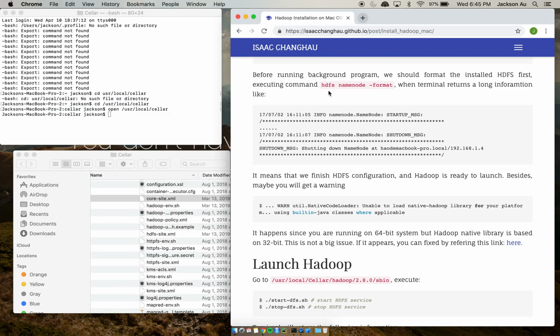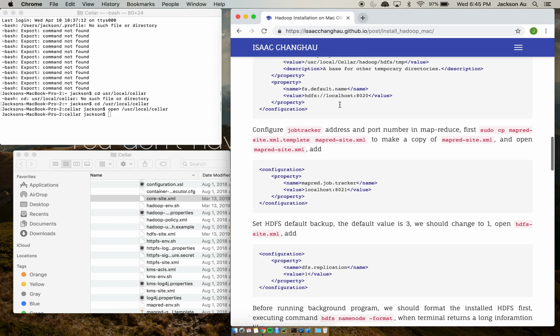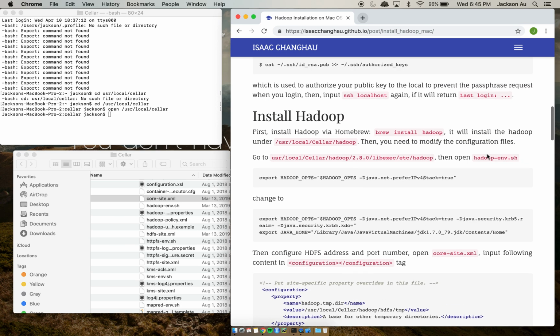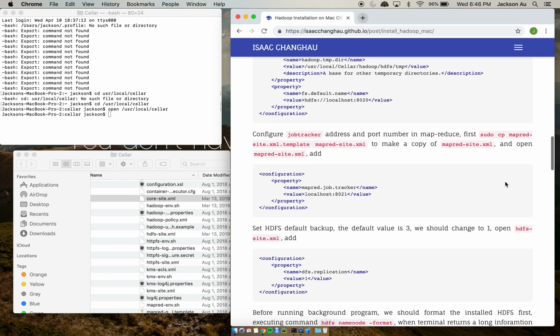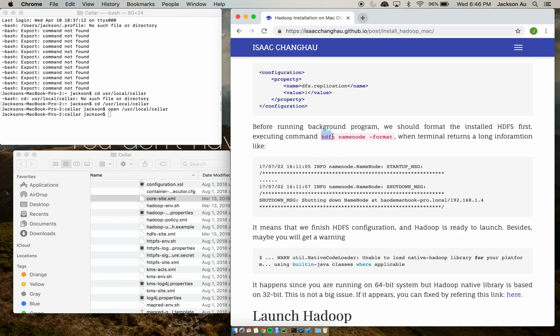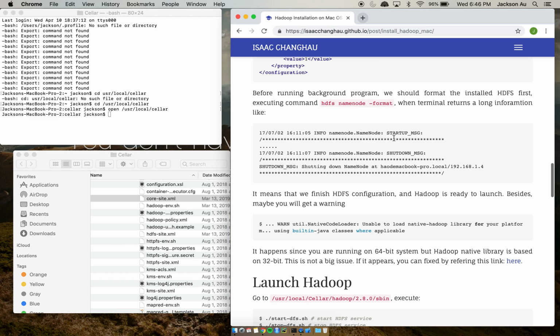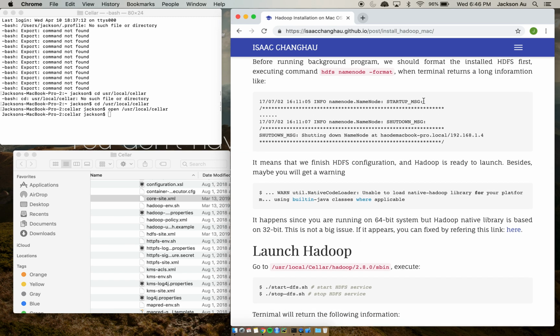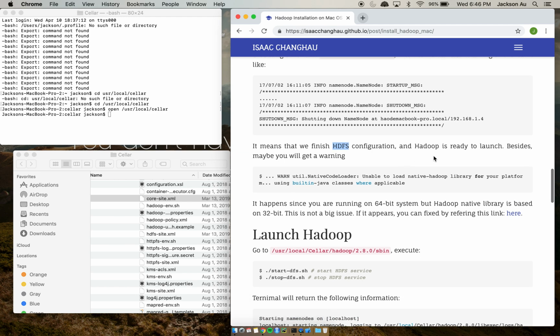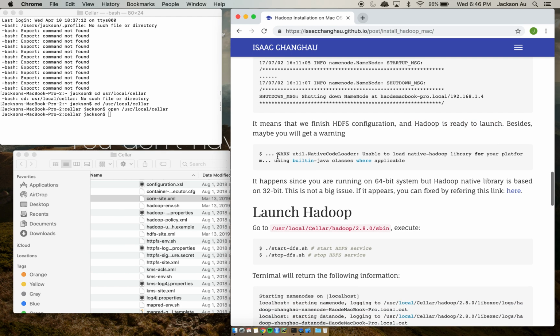And then once you have all of those edited, all those .xml files, and then also the hadoop-env.sh file, all these edited, you need to run this command so that it gives you a way to format name nodes that are essential for configuring the HDFS. And once you do that, as Isaac says, you're ready to launch. You'll probably get a warning, which I think I did as well.